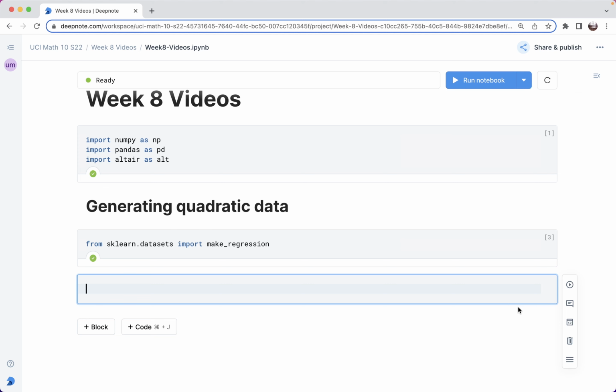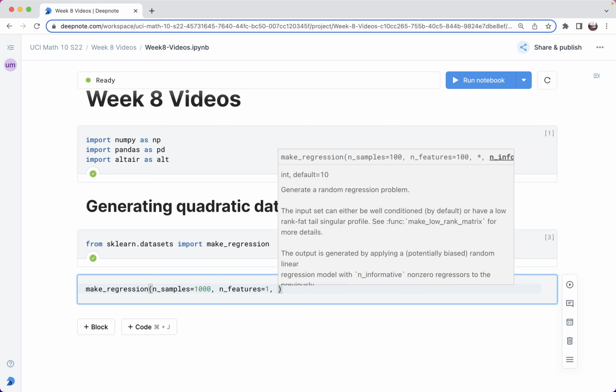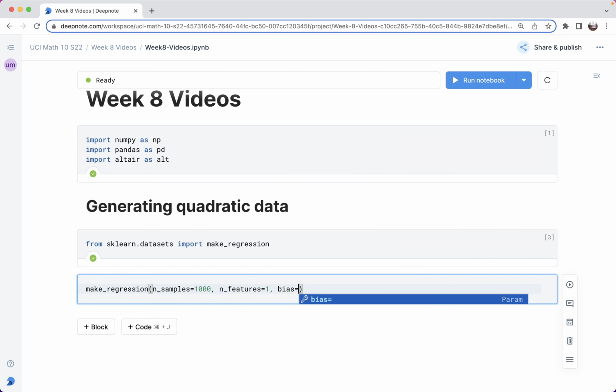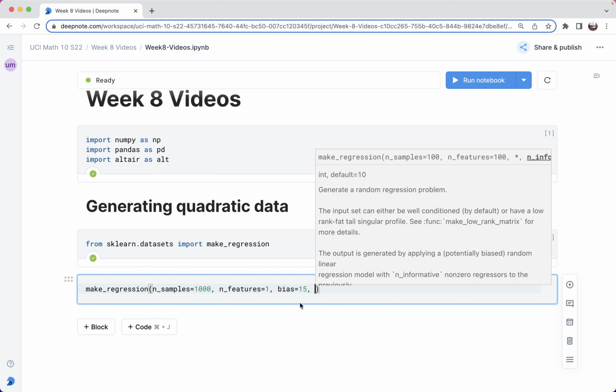So let's do this. I practiced to find some numbers that work well in this case. I'm going to say make_regression, and then number of samples, I'm going to take 1,000. Number of features: this is how many input variables I want to have. I'm just going to have one input variable, so my eventual polynomial function is going to be f of x, not something like f of x1, x2, x3. Just one input variable. I'm going to say bias equals 15. That's like adding 15 to whatever the line equation is, so it's like the y-intercept.